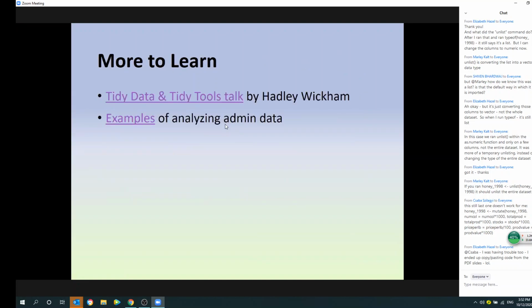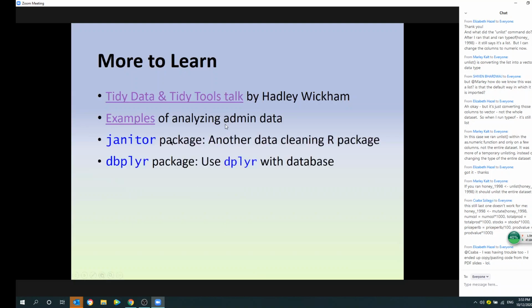And if you want to learn more, there are some more talks about tidy data, and this is an analysis of admin data. The janitor package is like cleaning, right? So it's another data cleaning package in R. And dbplyr, it's not dplyr, it has db, so it works with databases.